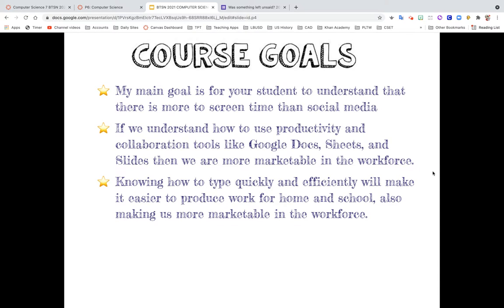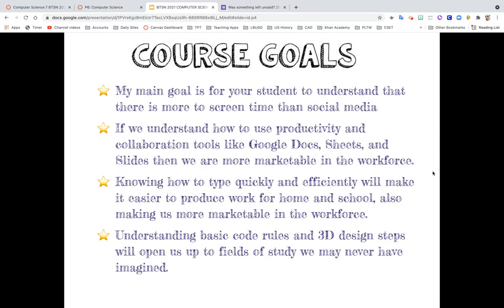Knowing how to type quickly. One of the first things you do when you walk into this class is 10 minutes of keyboarding practice. Knowing how to type quickly and efficiently is going to make it easier to produce work for home and school. And it's going to also make them more marketable in the workforce. Again, that situation where if they are up for a job compared to somebody else who doesn't have these skills, they'll be looked at a little bit more closely.